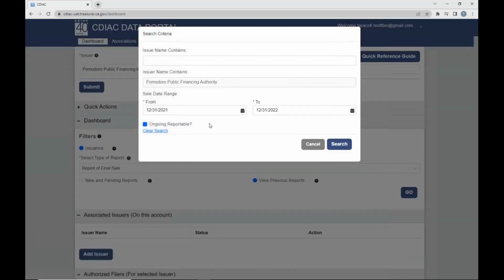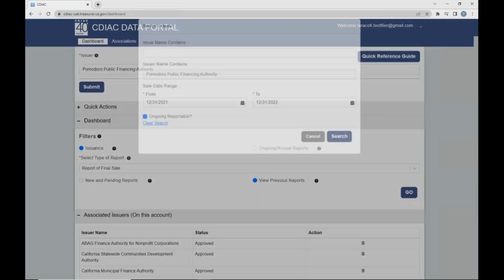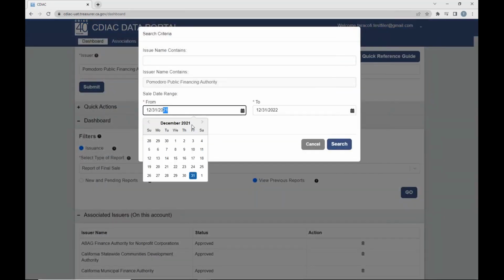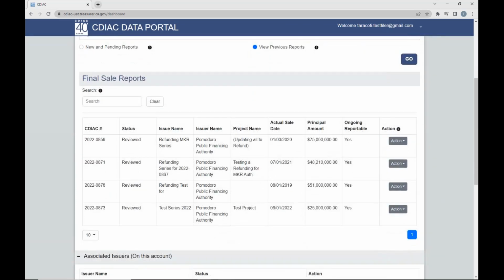For example, many debt issues have already been reportable for a few years with ADTRs that have been filed, so users will not be able to access those older reports of final sale since at least one ongoing annual report has already been filed. So I'll show an example of that. And we'll go back longer in the sale date range to, let's say, 2015. And the search will pull up more reports of final sale that are still reportable. And you'll see that in this ongoing reportable column over here.